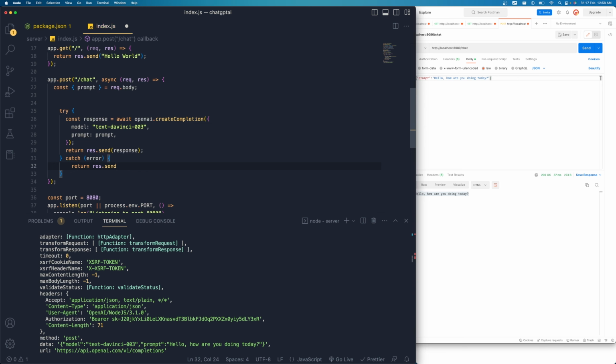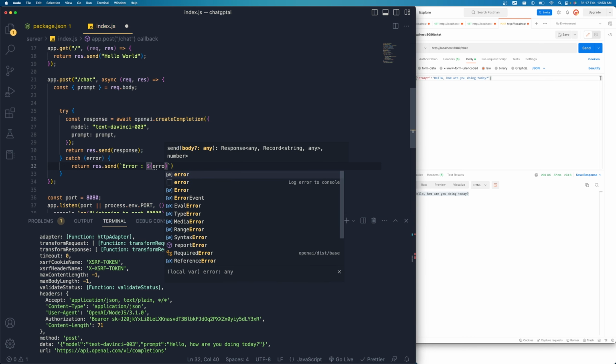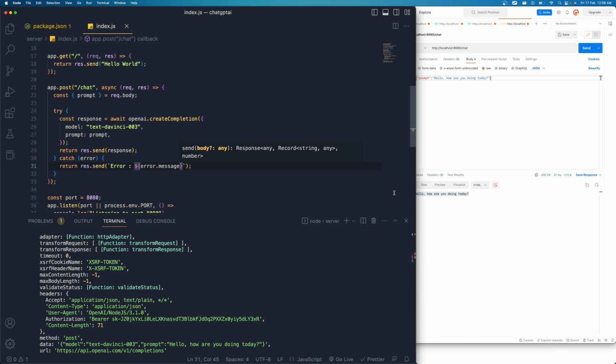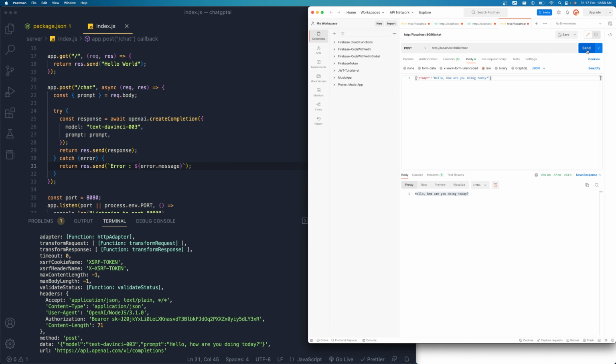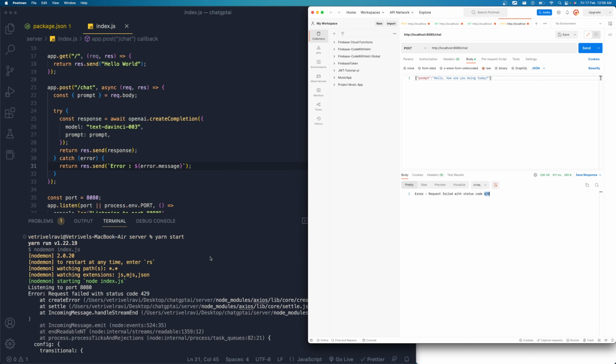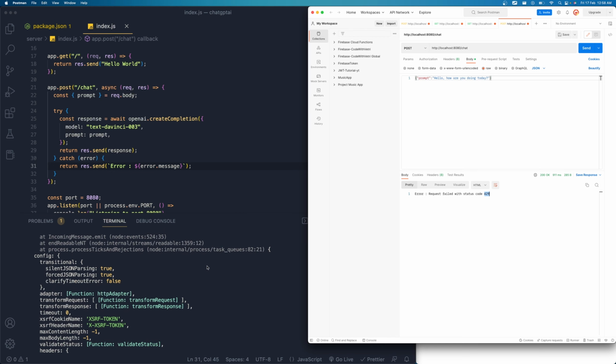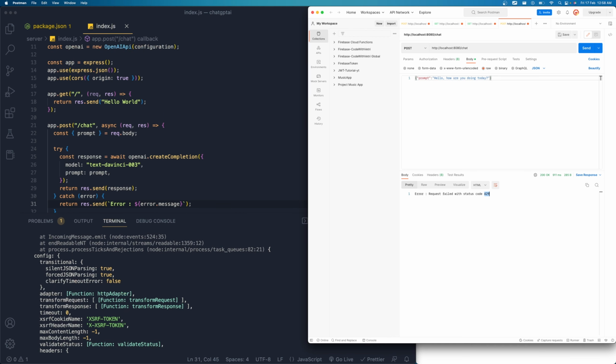And here, instead of this, we can say return response dot send, with a dynamic string literal, error colon, and let's see what exactly the error is, error dot message. Save the changes. And now if I click this, request failed with status code 429. Why are we getting that error? 429 error. Did we miss something? Nope, I don't think so.